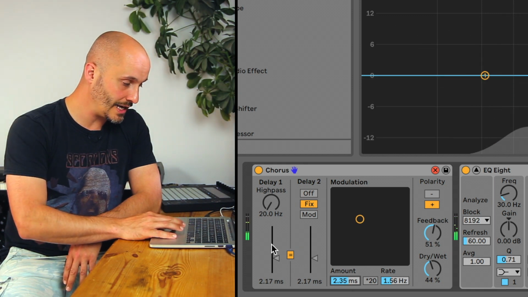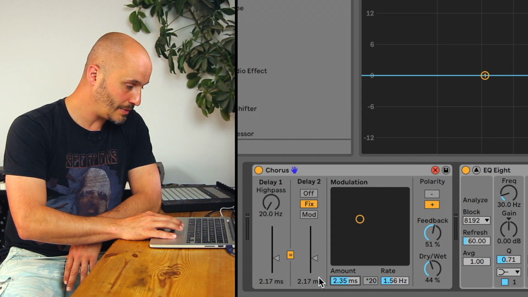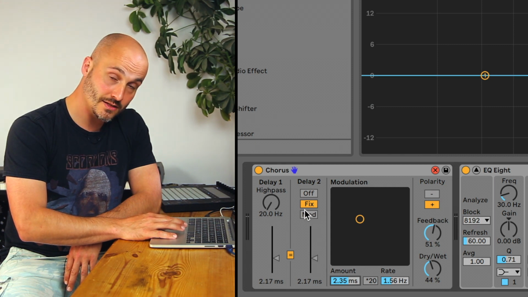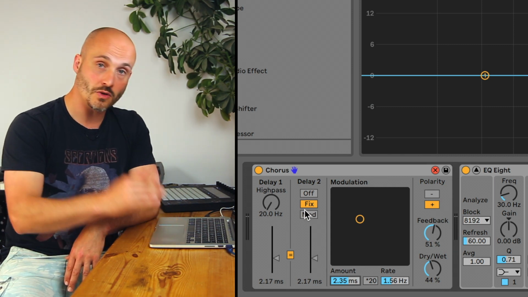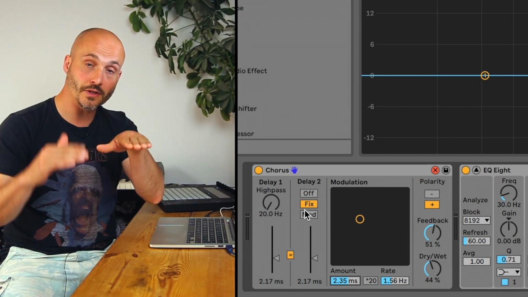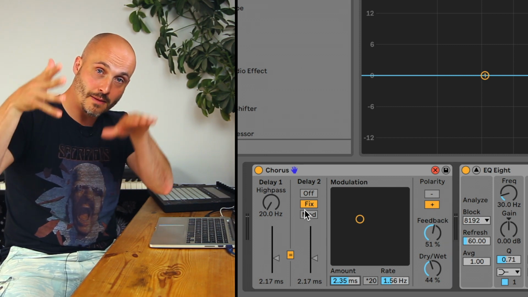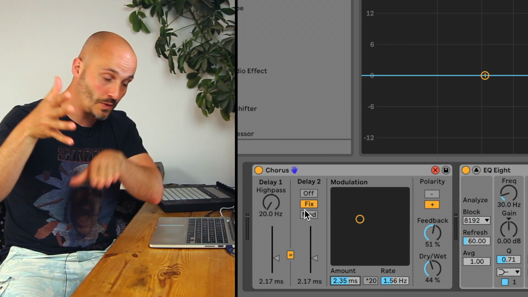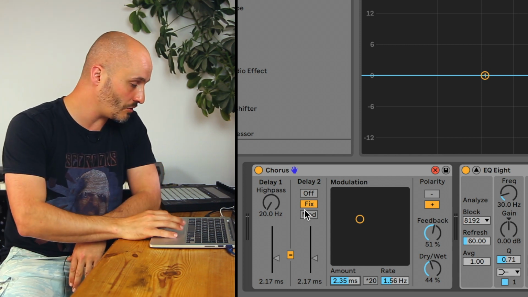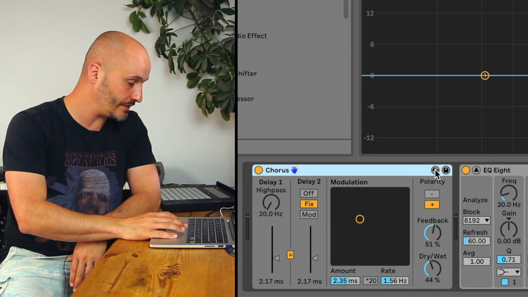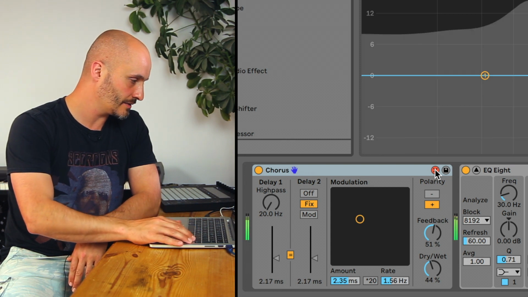Now what I have is delay one is being modulated, but I've set delay two to be fixed, so it's not being modulated. So one of the delay lines is creating the movement, and the other one is creating that sense of pitch to the sound that's not moving as well. Lots of ways we can do chorus. If you want to explore it in a deeper level, go to the presets.